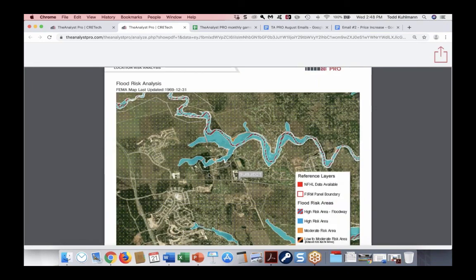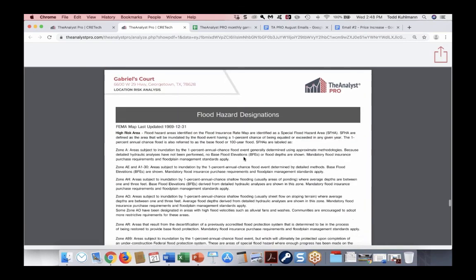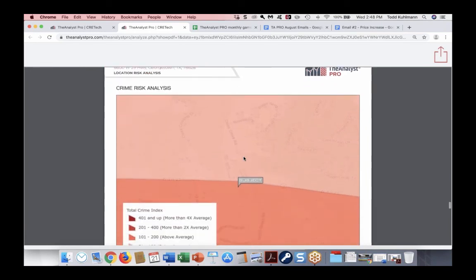My flood risk, am I in a flood zone? So it shows no, I'm not in a flood zone, but I can see where the flood zones are and where I am in location to those flood zones. And it talks about the flood hazard designations, all the disclaimers and disclosures.